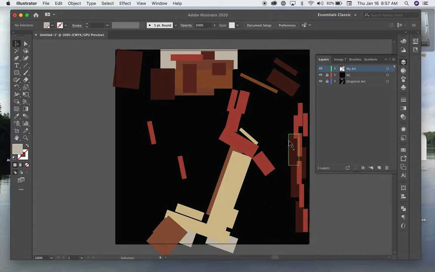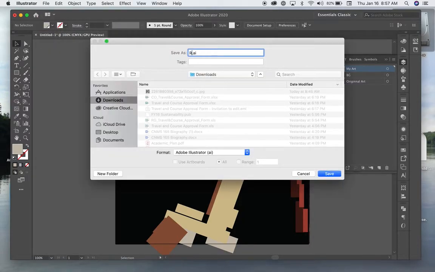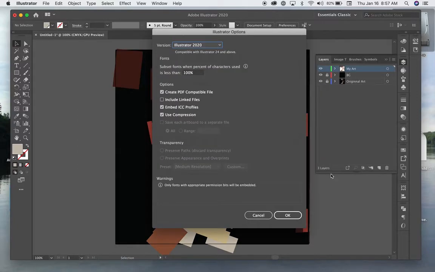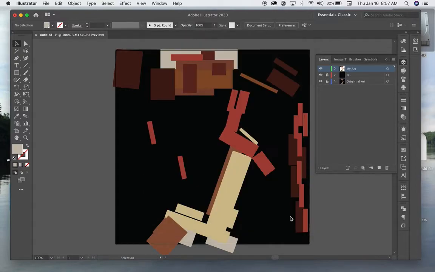Once you're happy with your composition, you will choose File, Save As, and I'm going to name it My Initials_Dynamic 1. I'll save it for now in my Downloads folder. You can save yours anywhere you want.